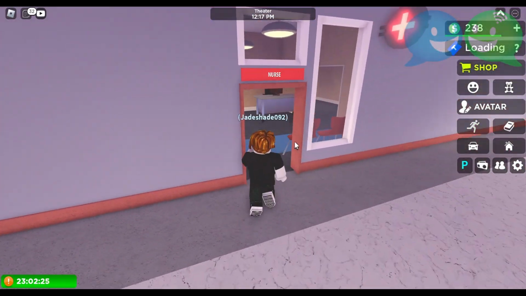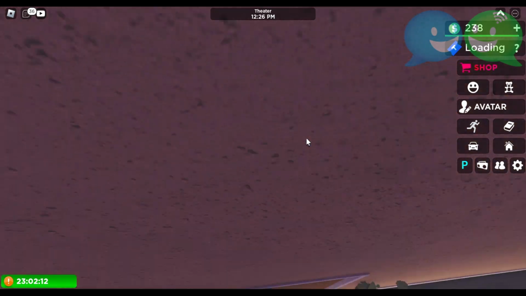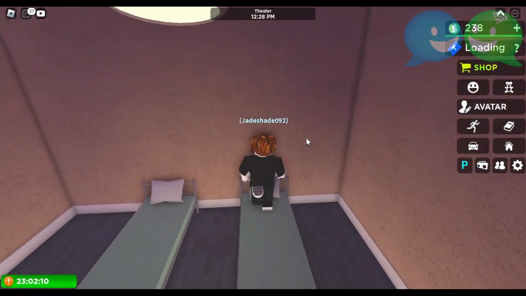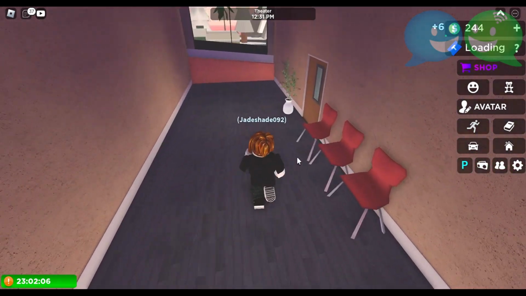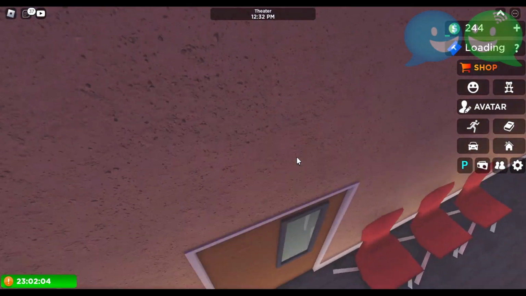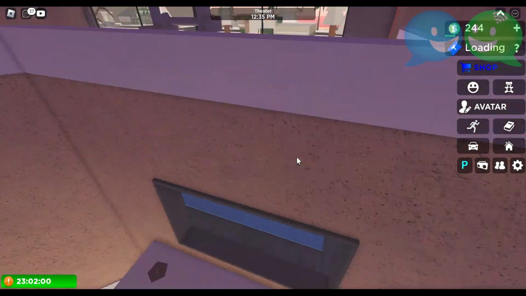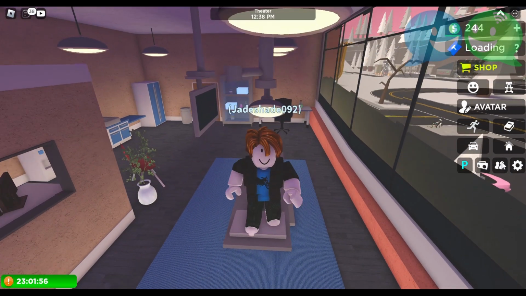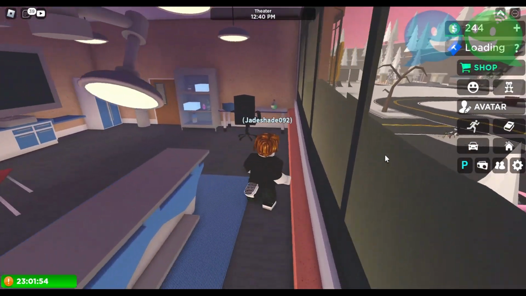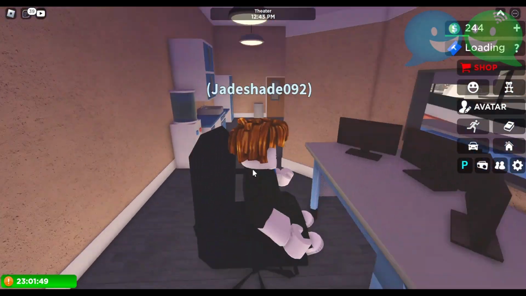This is the nurse. This is the treatment room where the students rest. This is the examination room. And this is where the doctor sits.